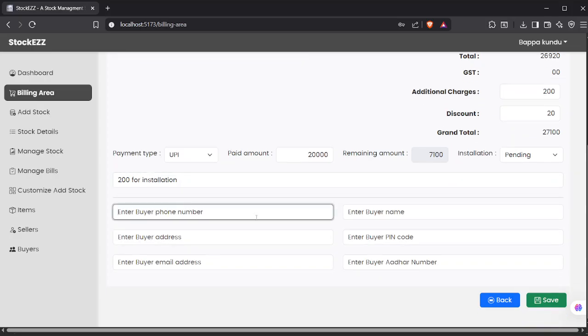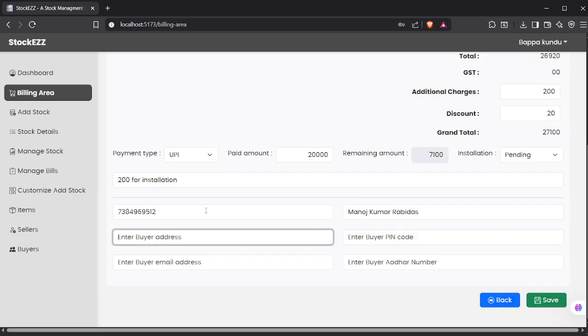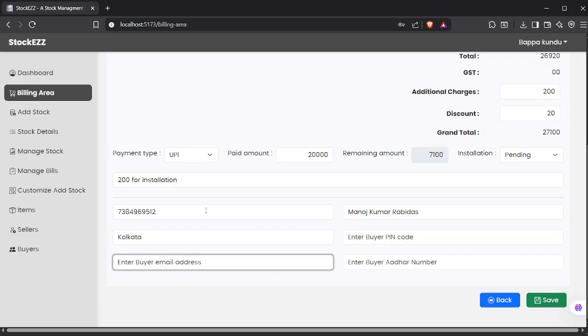Okay, here you can enter buyer details. This is optional but recommended. So first you have to enter the phone number. Suppose phone number is this. Okay, name is this. Address, pin code, email address, other number. Let's make it blank, and you save this.